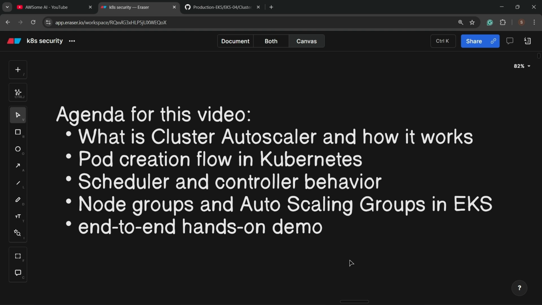Agenda of this video. We'll start by understanding what the Cluster Autoscaler is and how it works. Then we'll look into the basics of how a pod creation flow in Kubernetes looks like. And then we'll look into the scheduler behavior, node groups, and autoscaling groups in EKS. And then finally, we'll perform an end-to-end hands-on demo of the Cluster Autoscaler.